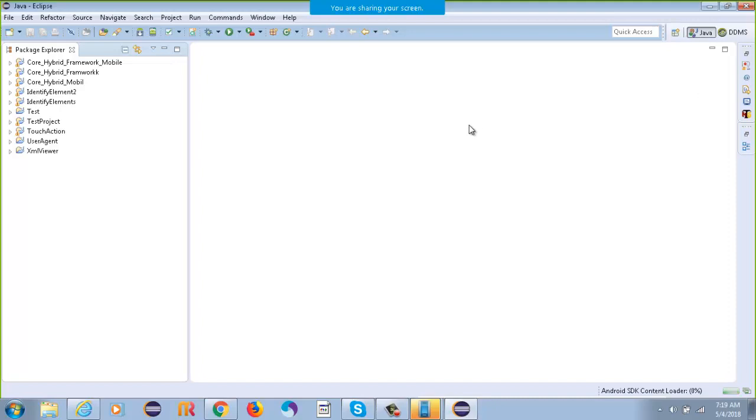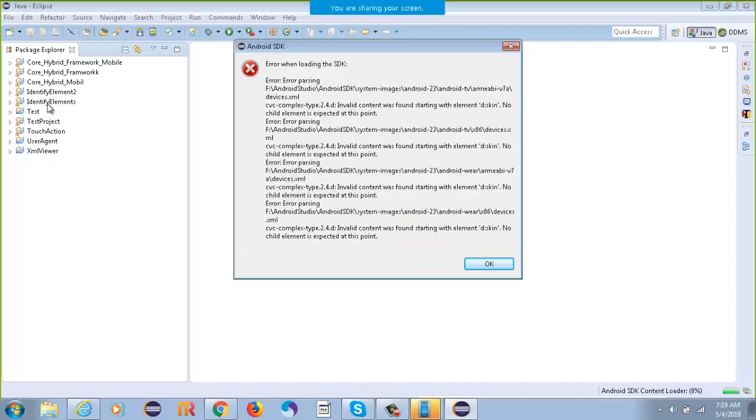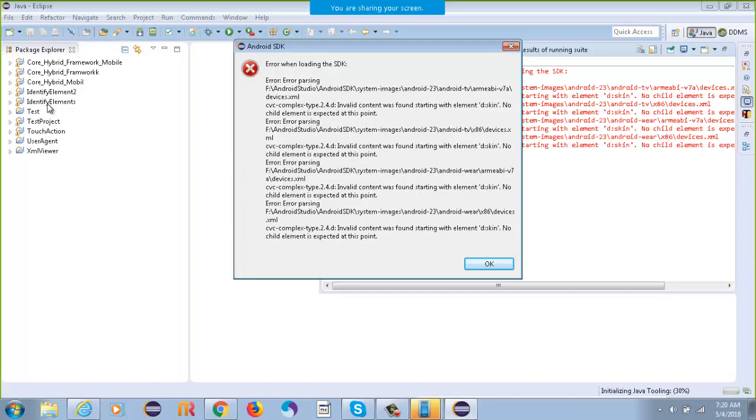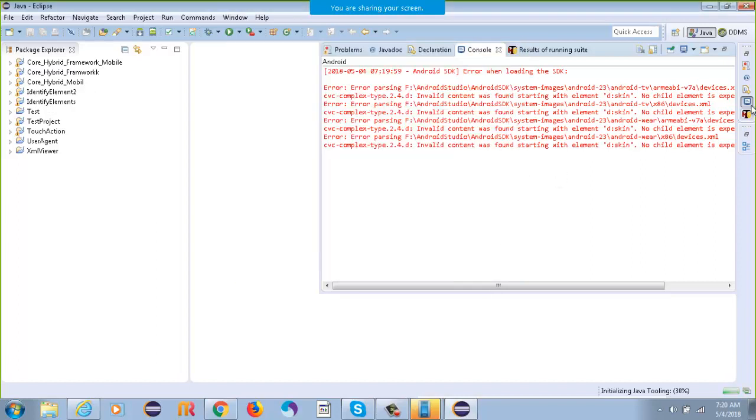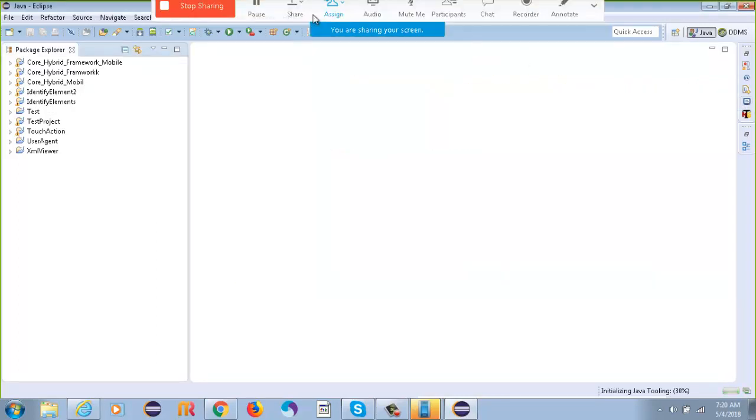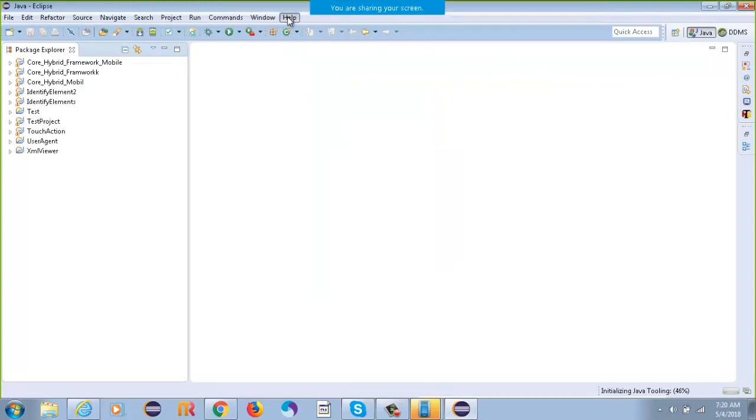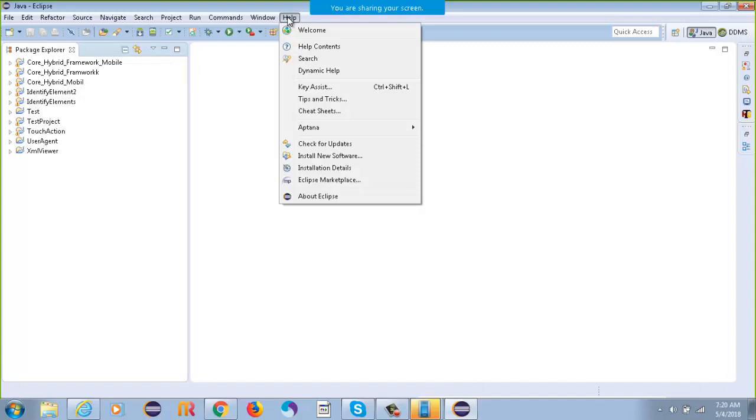I have written some code here, so for you this code won't be present. It would be empty. I think most people have seen Eclipse. Now the main thing I need to do here is go with my Android. So open your Eclipse, come to your Help section, and you have the option of Install New Software. Let it load.